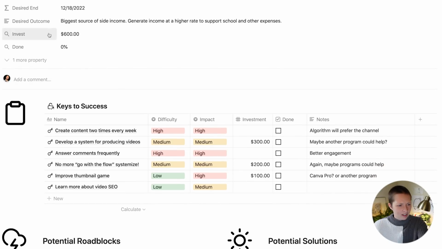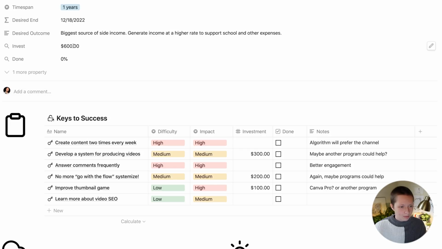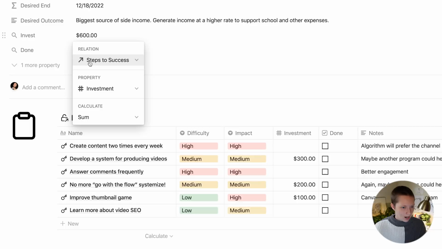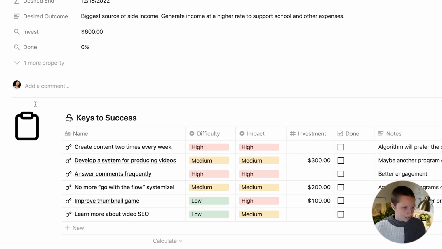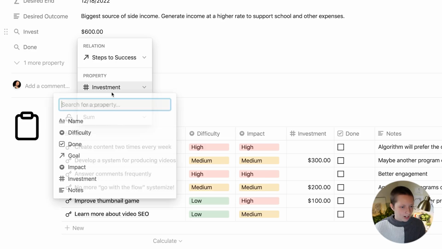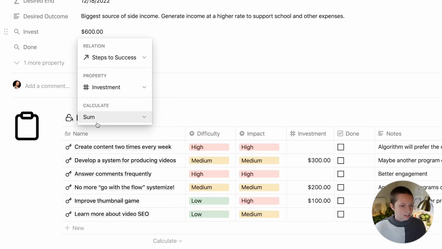Now this invest roll up is coming from investment in the sub goals. So I can plug in, what am I willing to invest to make this sub goal happen? Like, do I need to get a subscription for a certain program? I'll maybe invest at the most $300 a year. And then I create this invest roll up, which I can configure to grab the keys to success relation, which is what's connecting these two together. It is a hidden property. And then finding the property investment from keys to success, and then the sum.